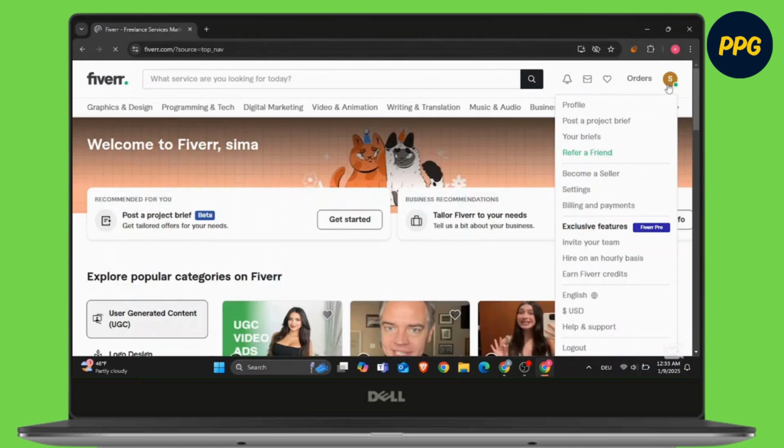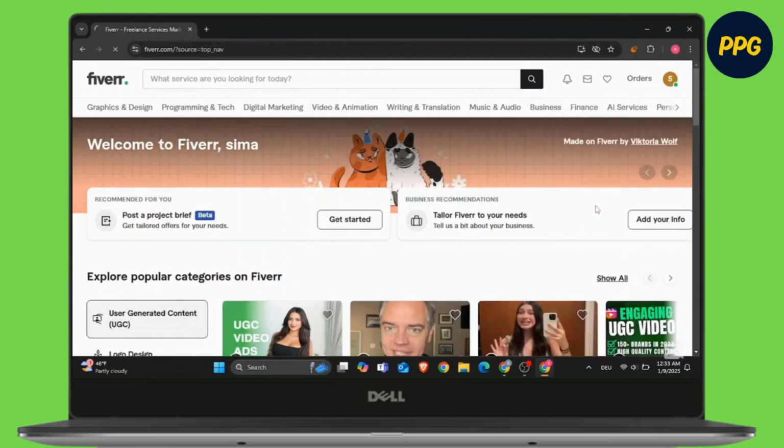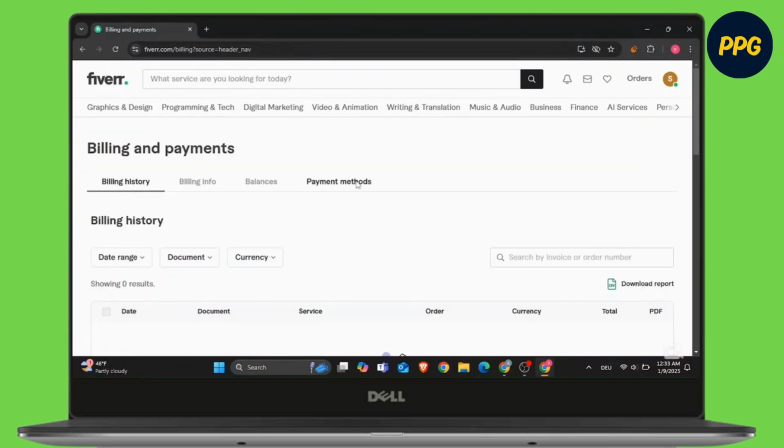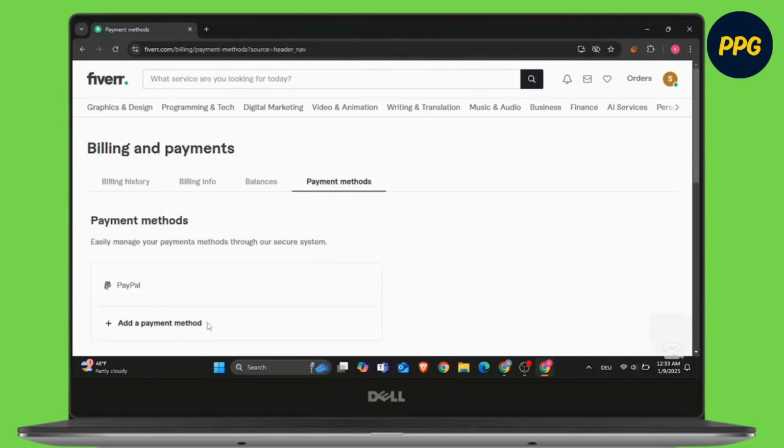Once you do, from the menu go to Bills and Payment. In the next page, you will be heading toward the details of your payment. Simply click on Payment Methods. Then after, you will see the option of Add a Payment Method. Simply click on it and a window will appear.